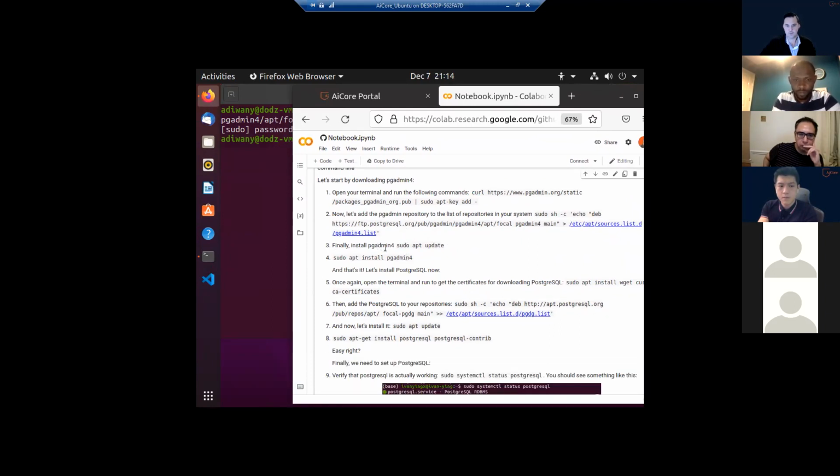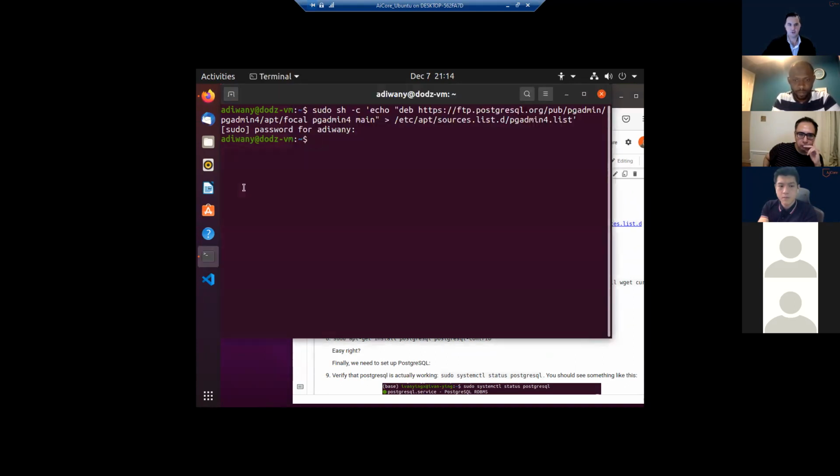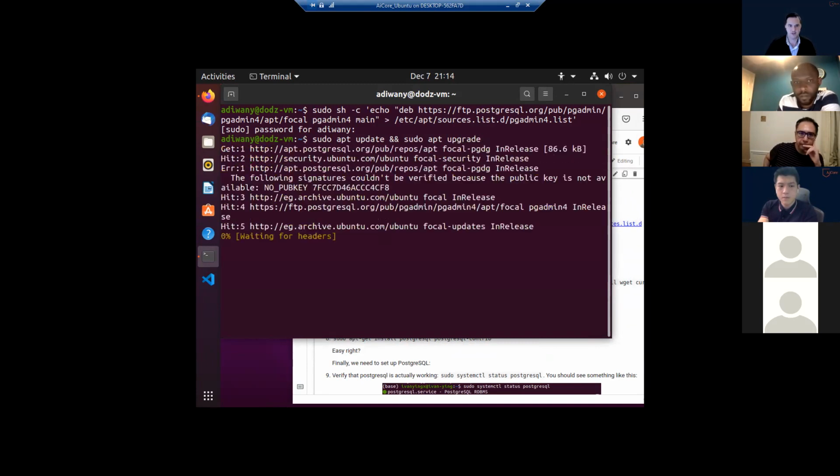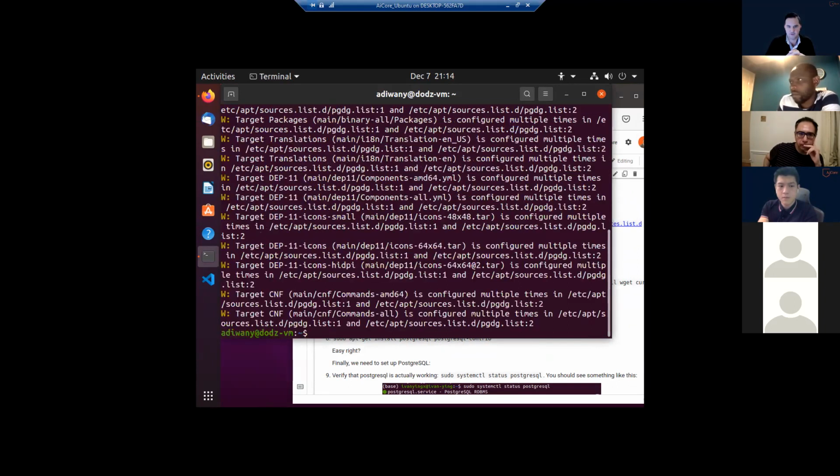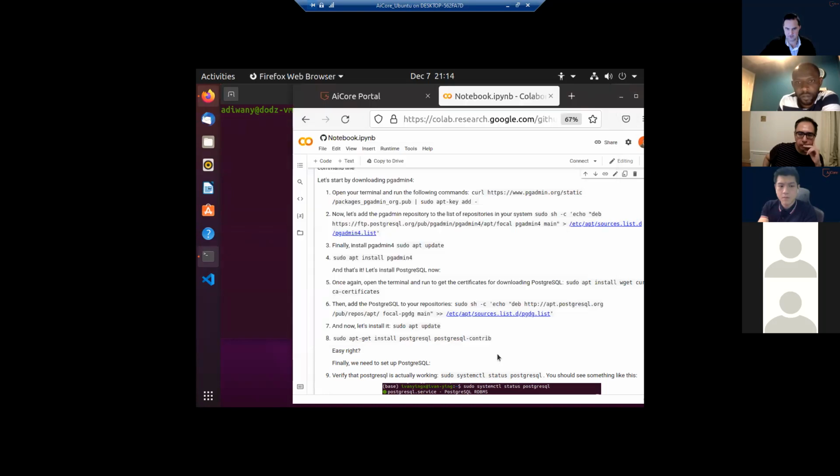Next, we need to install pgAdmin4 using the command sudo apt update. So sudo apt update and sudo apt upgrade. What this does is it updates and upgrades all the Linux packages that we have. This is kind of like when we use Windows Update to get the new versions of software. Okay. So it updated. Let's clear the screen, make it look nice and pretty.